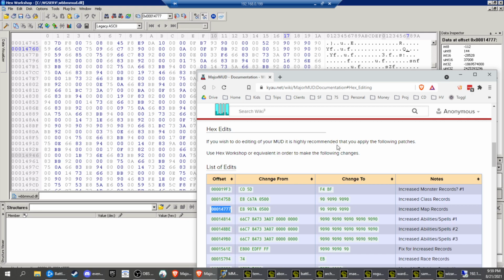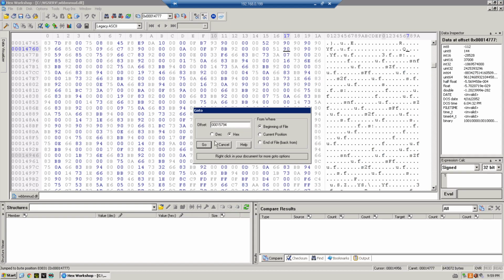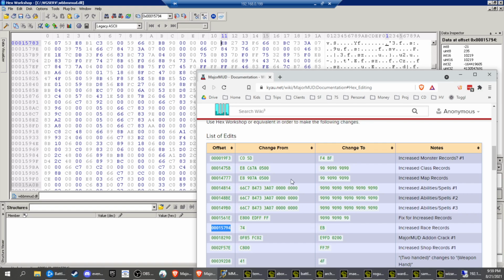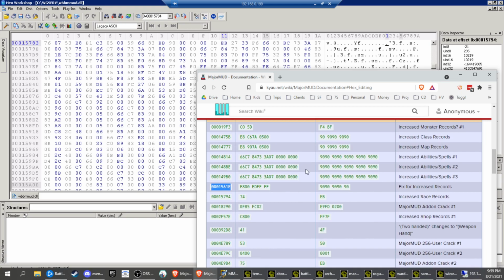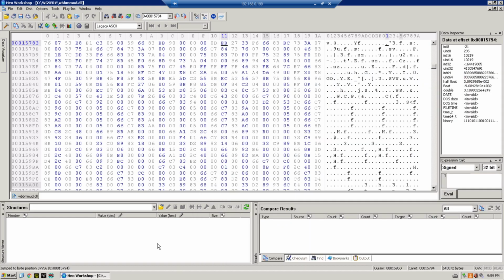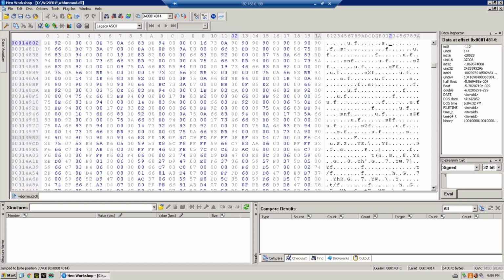909090. Okay, so it's not classes or maps, it's actually races down here. So if I go to races, change it from 74 to EB, that's done as well. Okay, well that's not what was causing it apparently. So, how about, maybe we just go down the list here. So I did these first three. Increased ability spells. That's 9090, so that's right.